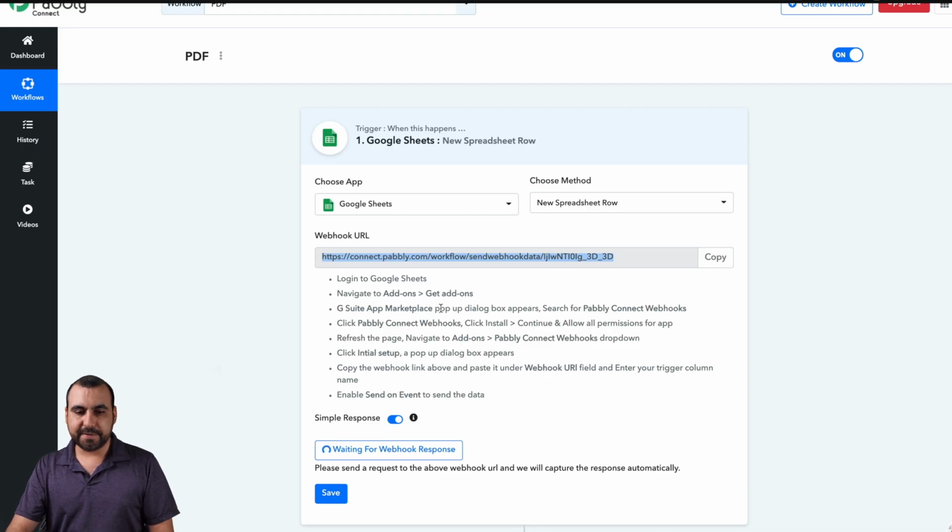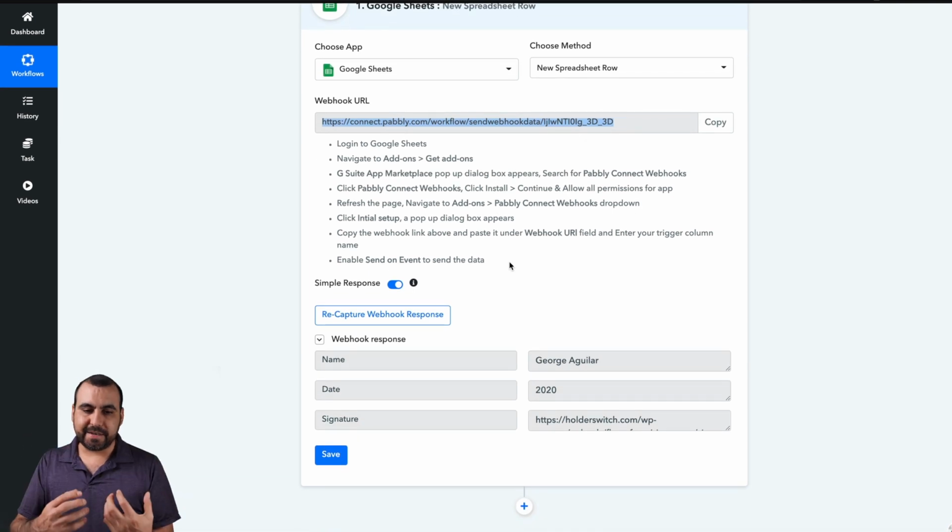Let's go to Pabbly Connect, and there we go. It detected it right here. So we got the name, date, and signature. So let's save that. All right. Let's go to the next automation.